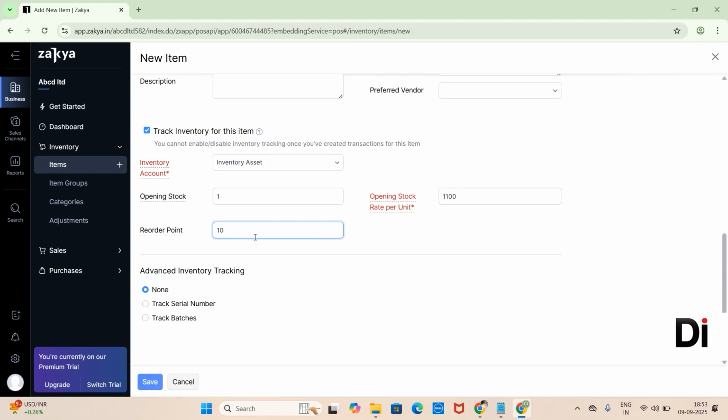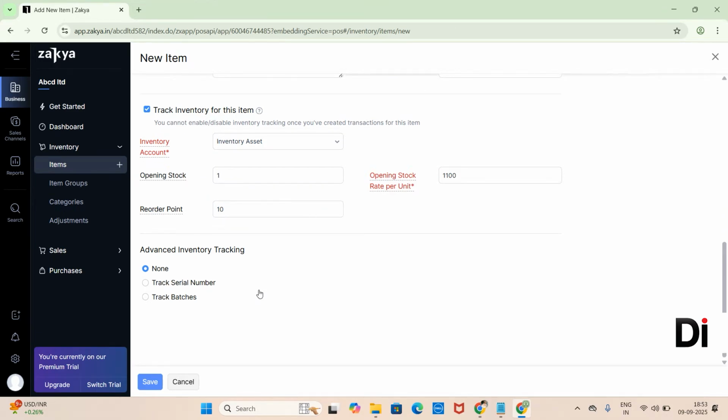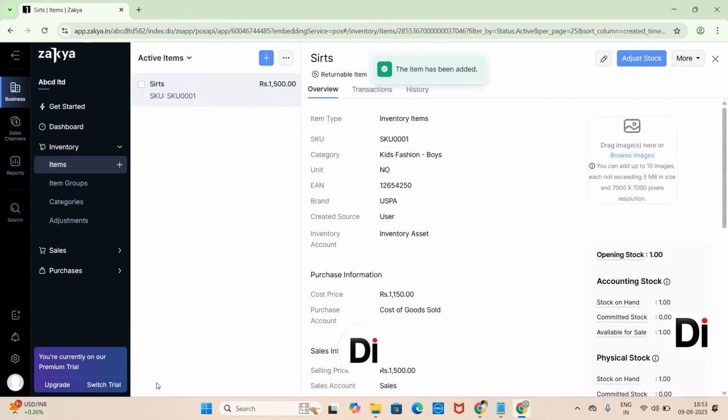Then you can have the option to set the reorder point also. Then we have advanced tracking for inventory, like you can track by serial number or you can track batches according to your industrial standards. So once you have provided the details, click on save button to create the particular item.